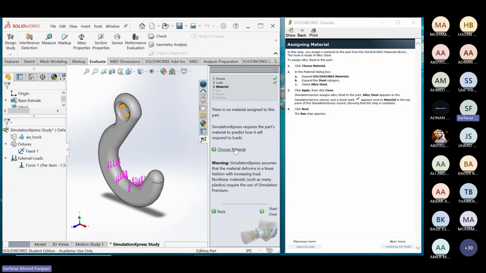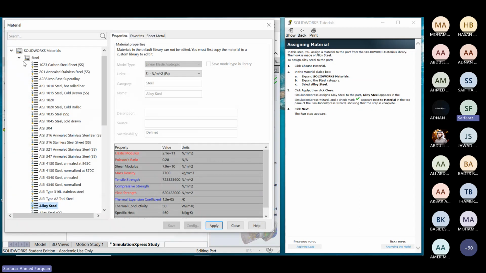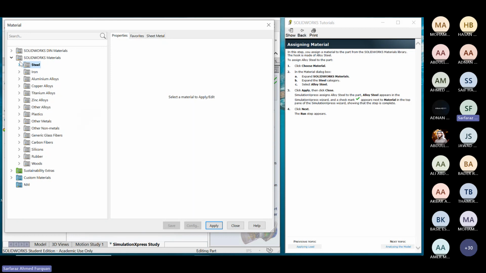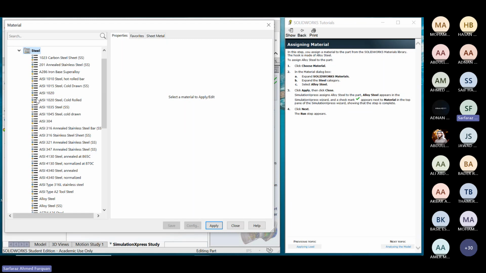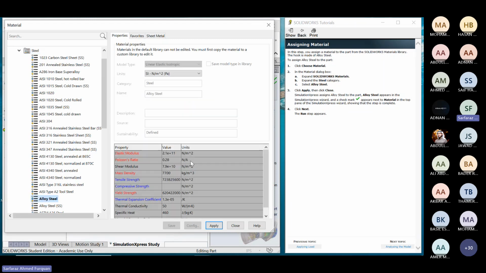So click on choose material. In the material library, you have a steel folder. Expand this, go in and select alloy steel. The properties of the alloy steel will be assigned as given in here.